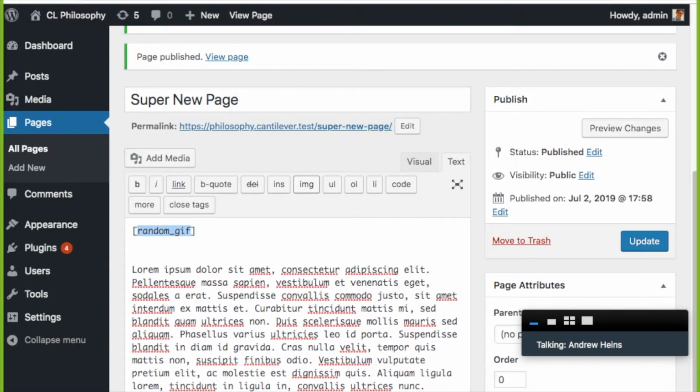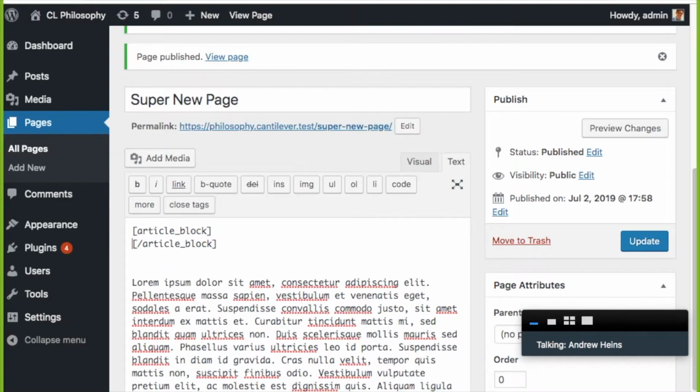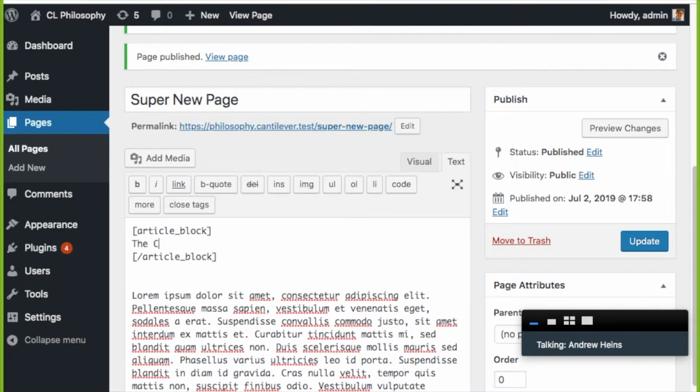There are also some other ones where if we want to do article block, we don't just want to put in an article block. But we want to be able to wrap content in something or provide content to that. So article block. Now we're creating a two-piece with an open and a close. You may notice this looks a lot like HTML. It's very similar, but instead of using angle brackets, we're using square. And now we can pass in the content.